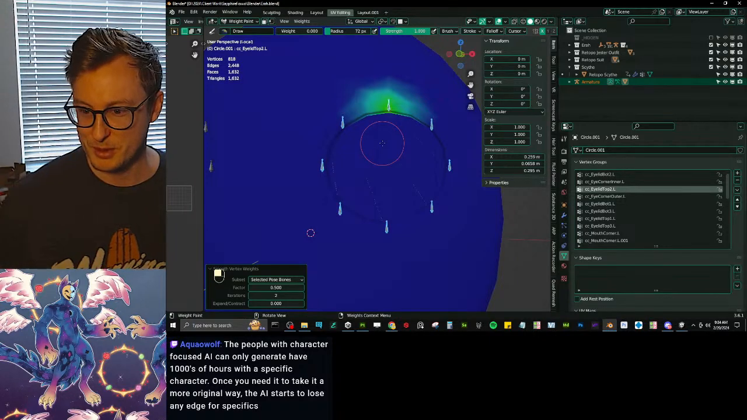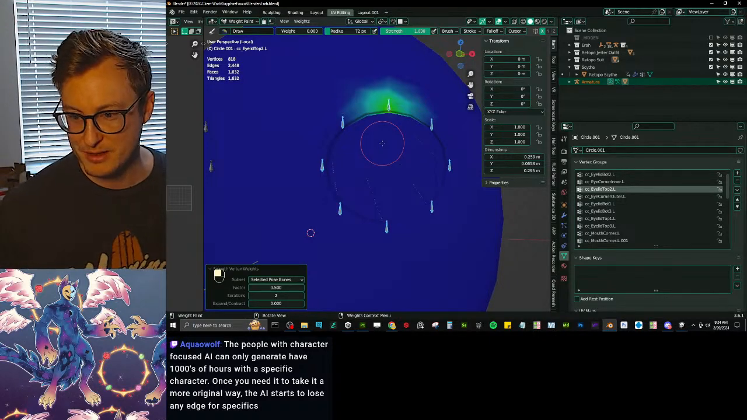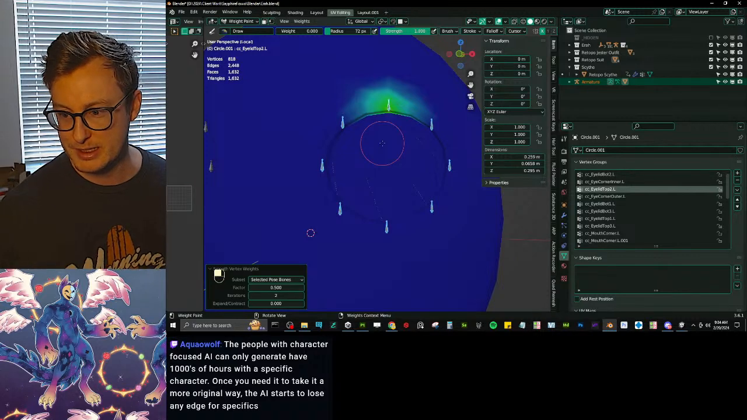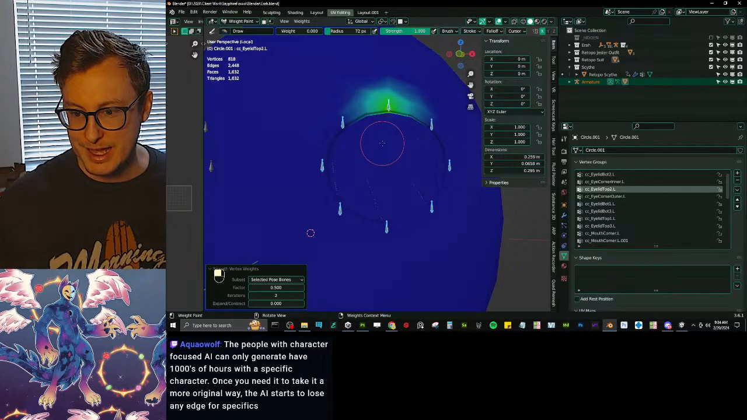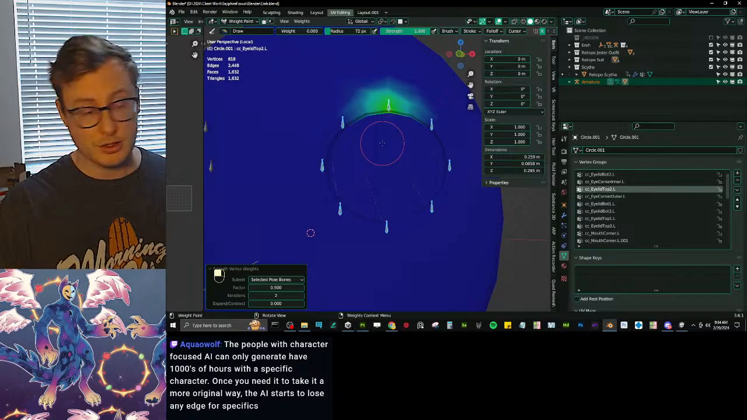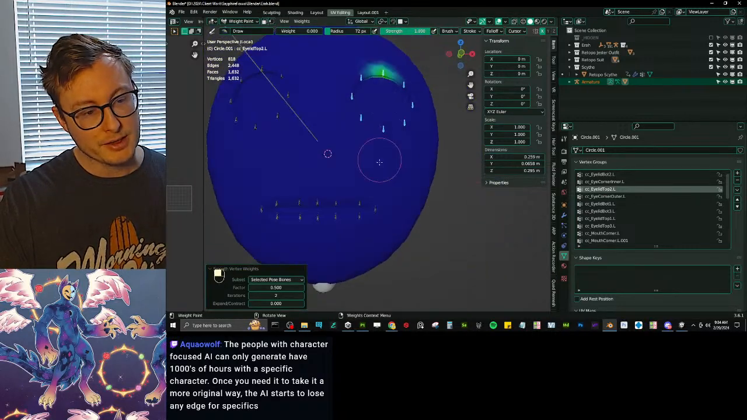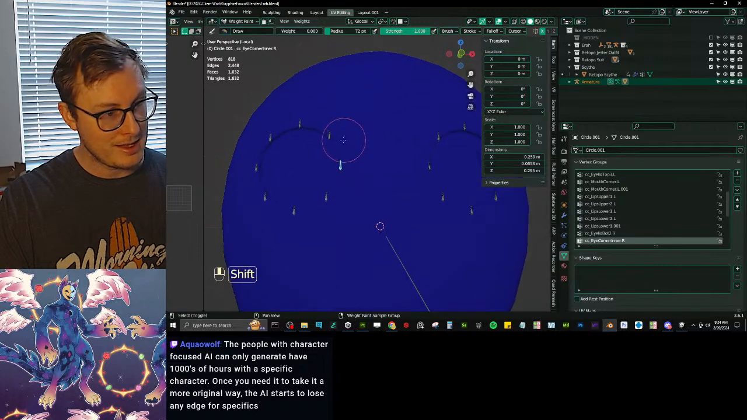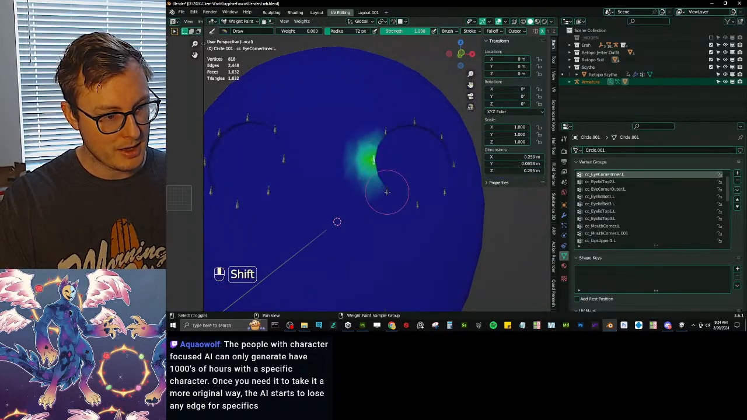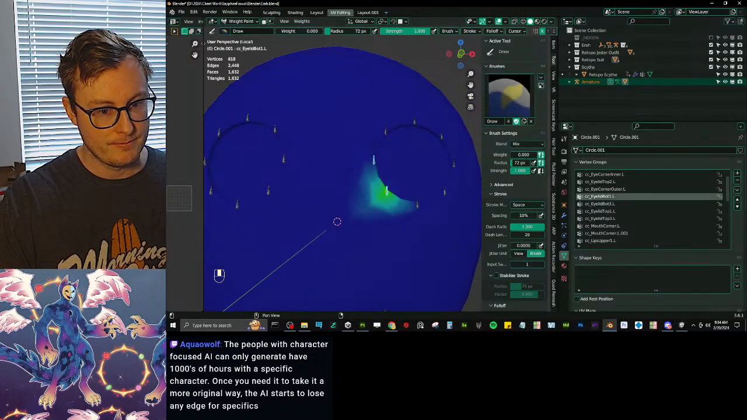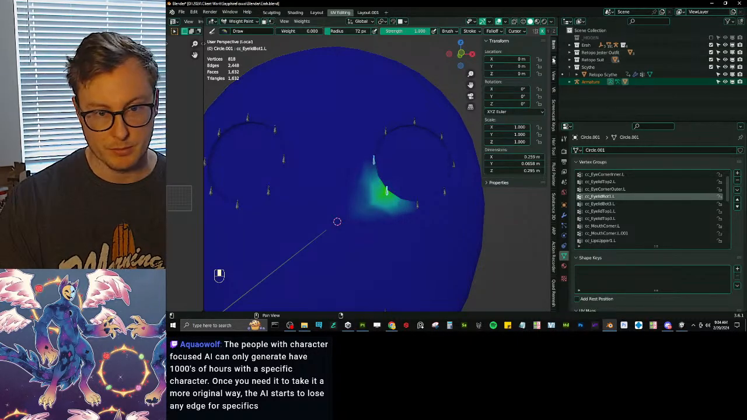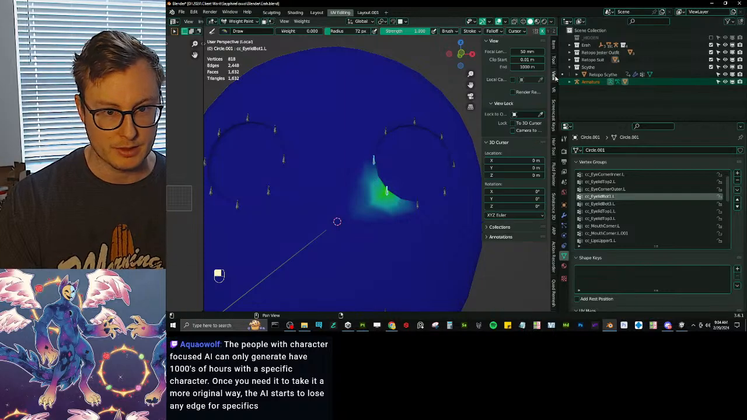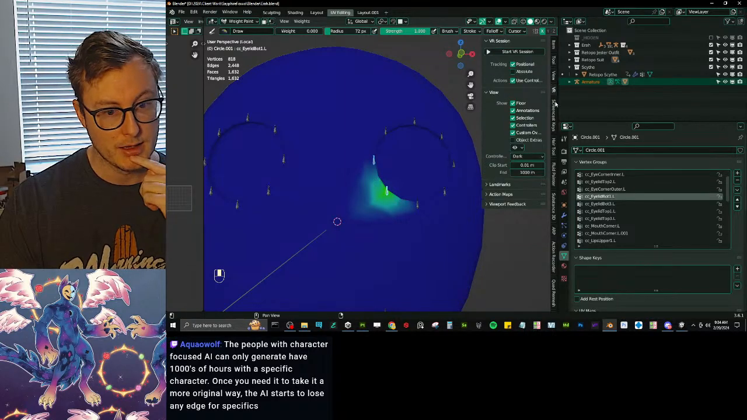People with character-focused AI can only generate thousands of hours with a specific character. Once you need it to take a more original direction, the AI starts to lose any edge or specifics. Very true. I do think that is a reflection of where it is right now. AI is bound to get a bit smarter as time goes on. Eventually, maybe it will. It'd be like talking to someone, and you can really fine-tune an idea. But certainly, we're not there yet, and I don't think we'll be there overnight.